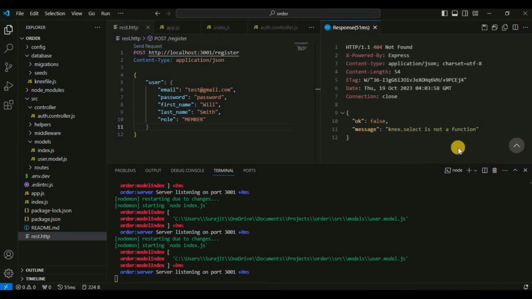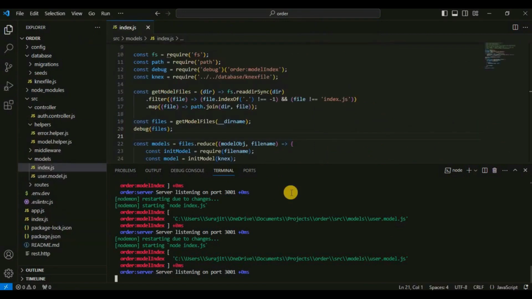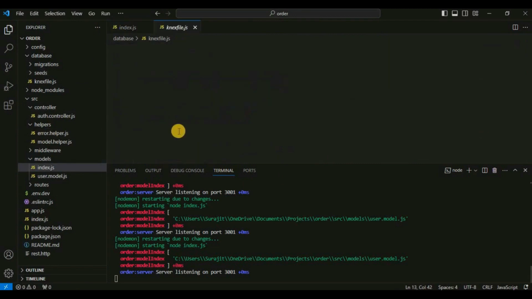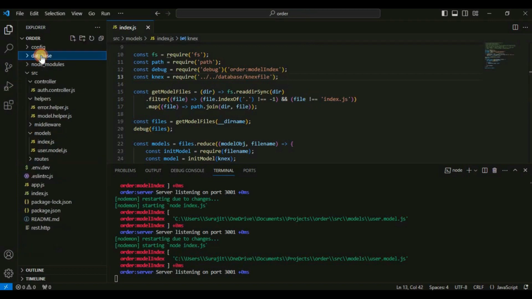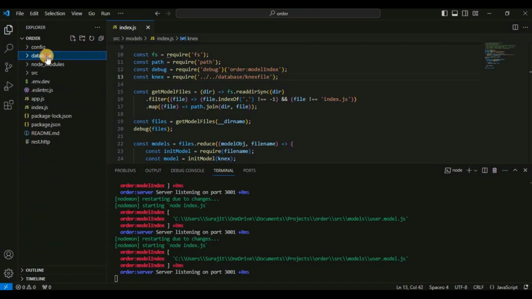It is still giving knex.select is not a function. Sorry, I missed one file here. Here you can see I am requiring the knexfile, which is the configuration. So I need the connection. I need the database connection of Postgres using Knex.js based on this configuration or this environment. So I will create the connection.js file inside the database directory. By the way, the repository I will mention in the description so that you can see the full, final code base that should work.